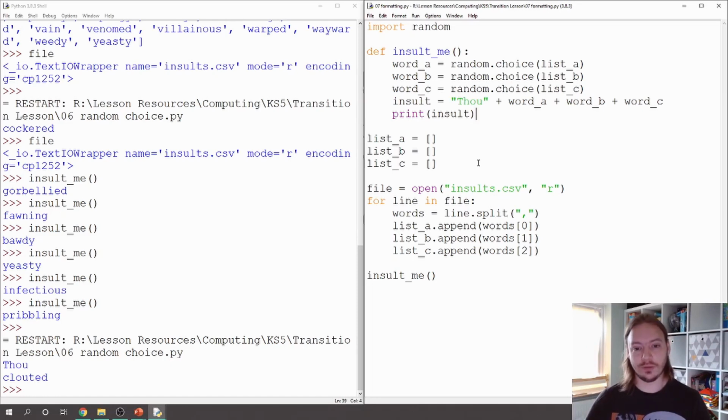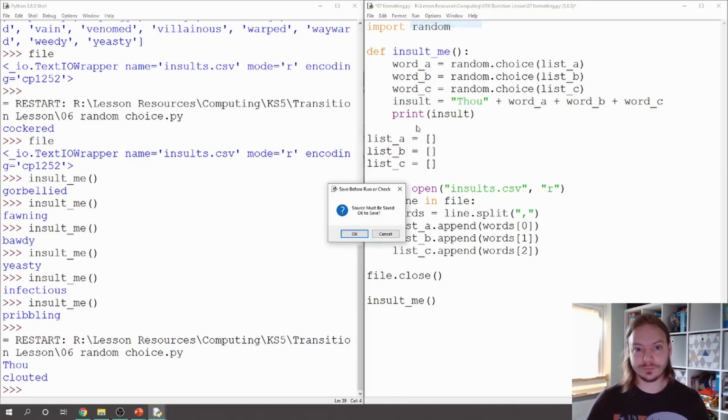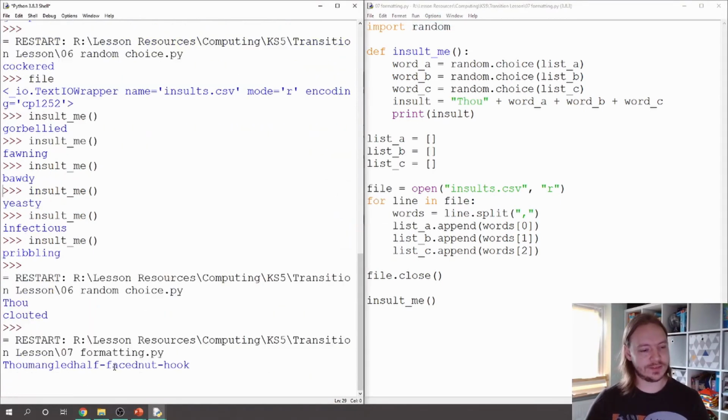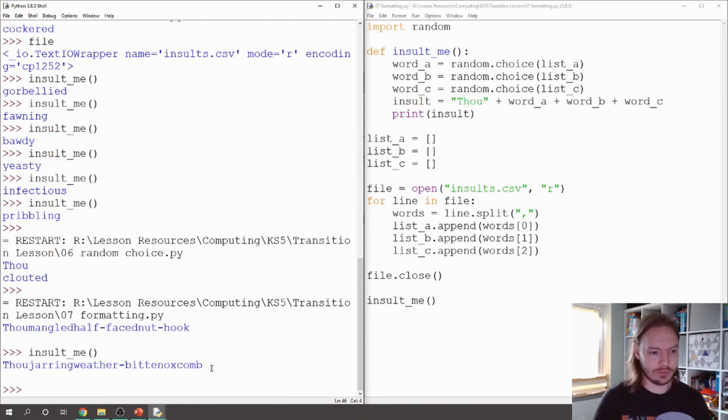Okay, so there's nothing big and complicated and surprising going on here. Forgot to close the file on this one as well, apparently. If I run this, what you'll get is thou mangled half-faced nuthook, which is lovely. And just like before, I can rerun that and get thou jarring weather-bitten oxcomb. Lovely. Okay, except it's not lovely at all, is it?